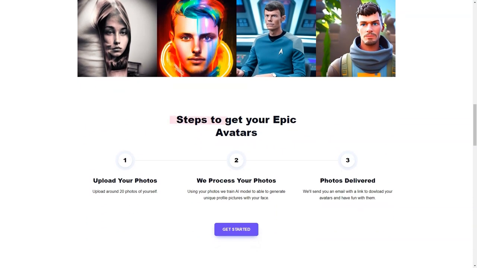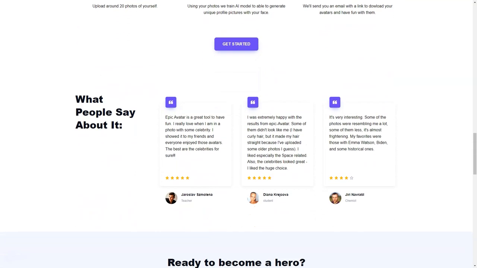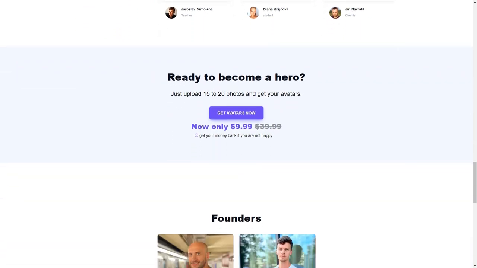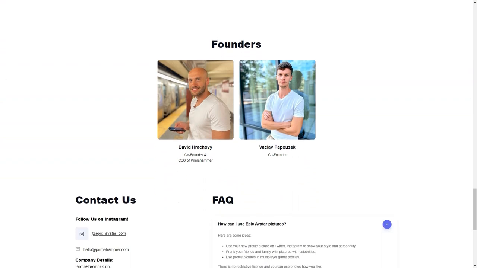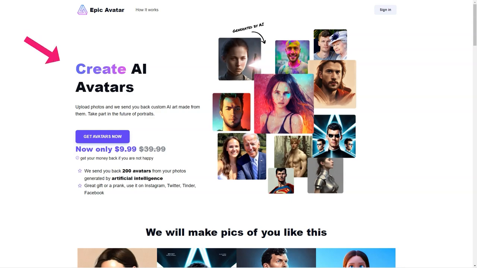Epic Avatar offers a money-back guarantee for users who are not satisfied with the results, but most people find that the avatars are genuinely one of a kind. The company also provides tutorials and answers to frequently asked questions on its website to help users get the most out of the tool. The avatars created by Epic Avatar are not just for personal use. They can be used to personalize your social media profiles, to prank your friends, or as profile images in multiplayer games. The sky's the limit when it comes to using these avatars.